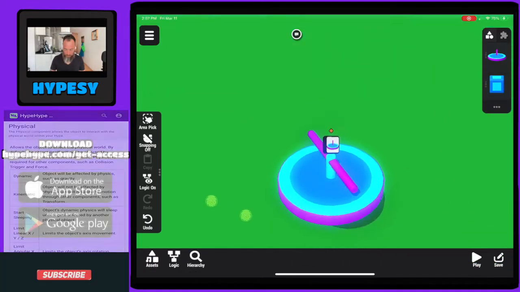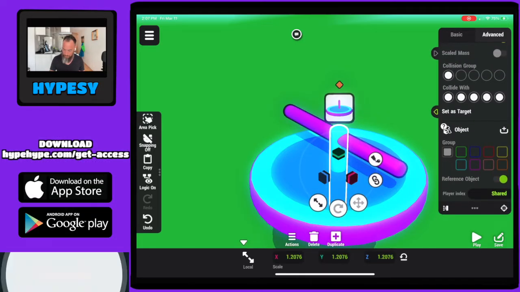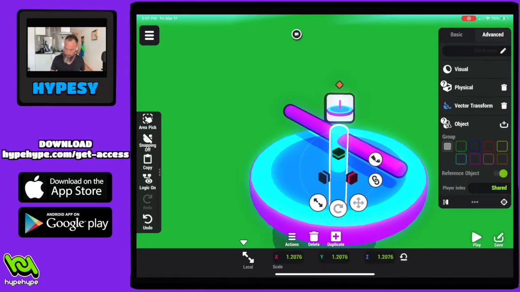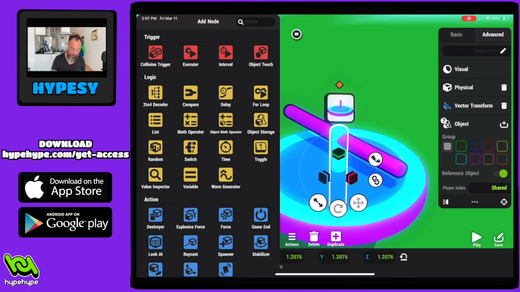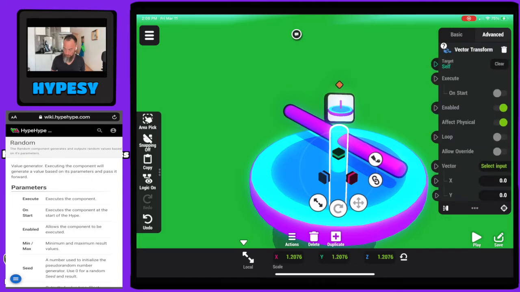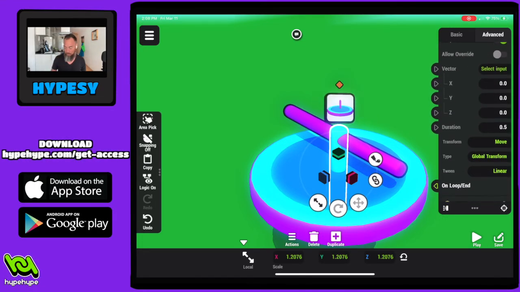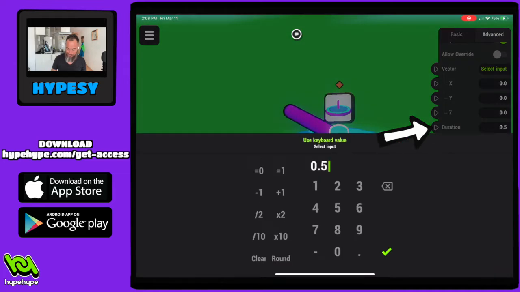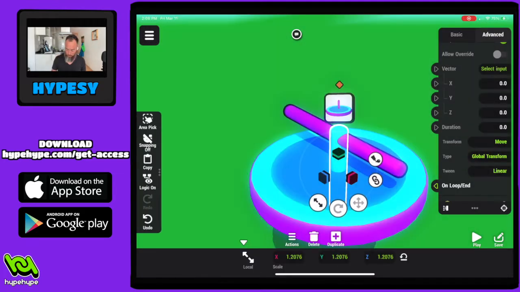So let's go ahead. Now this object will have a vector transform. Let's also add some random elements to it. Random is cool because it allows more of a dynamic gameplay. We're gonna have this loop. Whenever you're looping an object using vector transform, make sure the duration is set to 0. We're gonna do rotate, wanting this bar to move around like this.